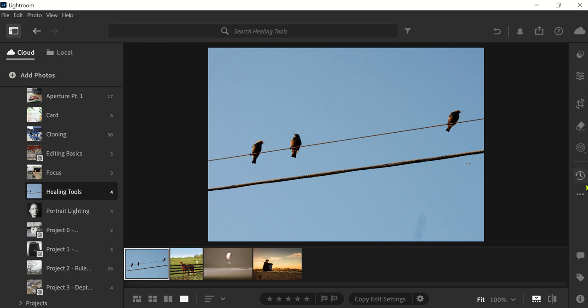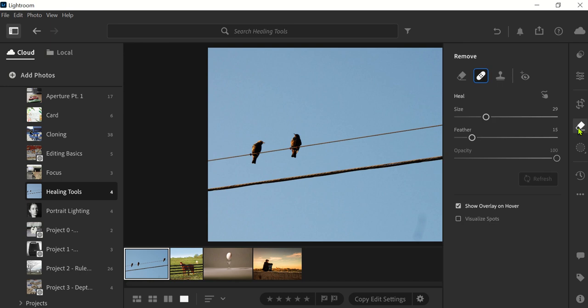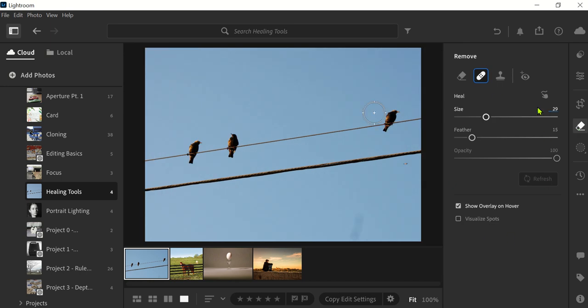Now you're actually going to find the healing tools on the toolbar under what's called the Remove panel. You're going to see a little eraser tool there. And within the Remove panel, you're going to have 3 different tools. We've got Remove, Heal, and Clone.